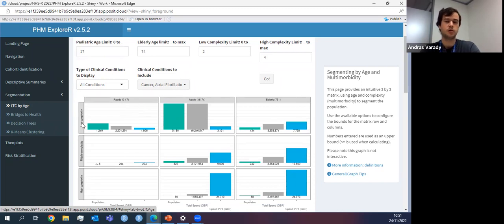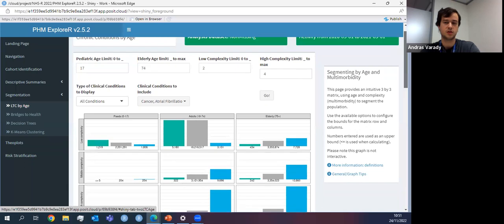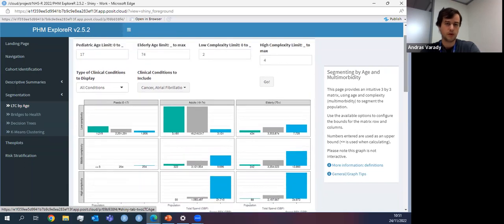And then I'm going to define what my complexity is for each of them. All I've really done here is that the default options are basically 0 to 17-year-olds in the first column, then the second column are my adults, and then my elderly are my third. I could change these limits if I wanted to be something different. And I could also change the limits on my complexity, which at the moment are set as 0 to 1, 2 to 3, and then 4 or more.